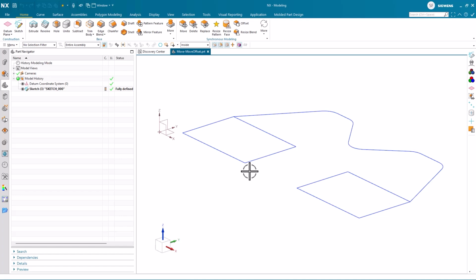Today we'll be looking at two commands in Sketch to help you move around your curves. One will be the Move Curves command, and the other one will be the Offset and Move command. Let's go ahead now and take a look at how these commands work and the benefits that you can see with them.